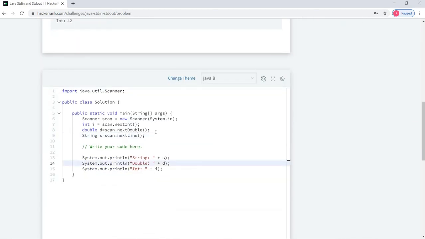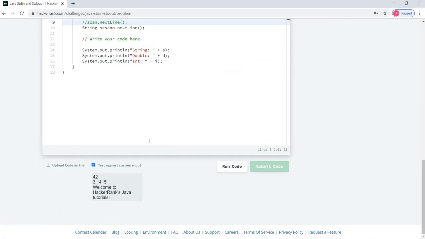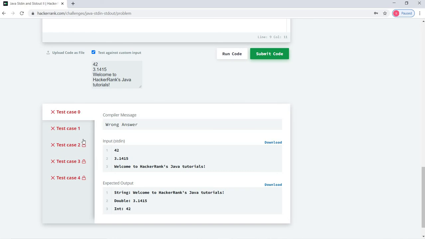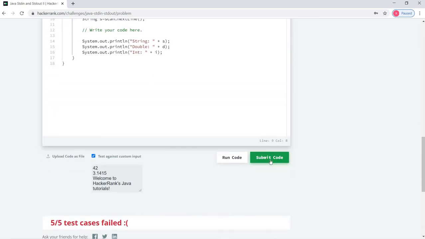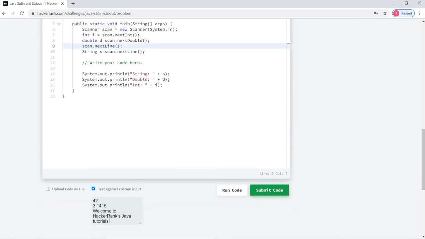So in that case we have to skip that particular newline and we have to use the scan.nextLine method to skip that particular line. So we'll just submit the code and see whether the test cases fail or pass. See here, all the test cases are failing because of the wrong answer. So if we skip that particular empty line and submit the code, all the test cases pass.